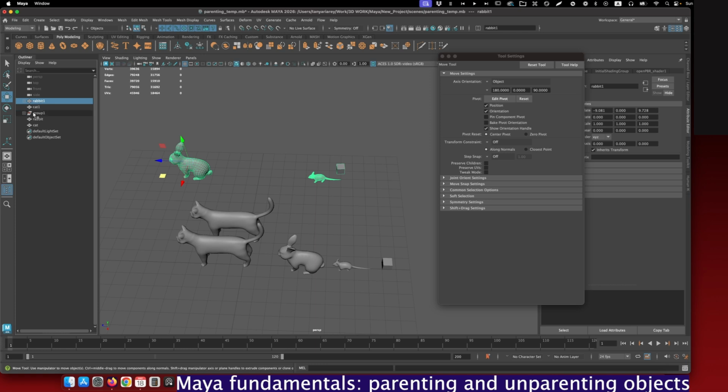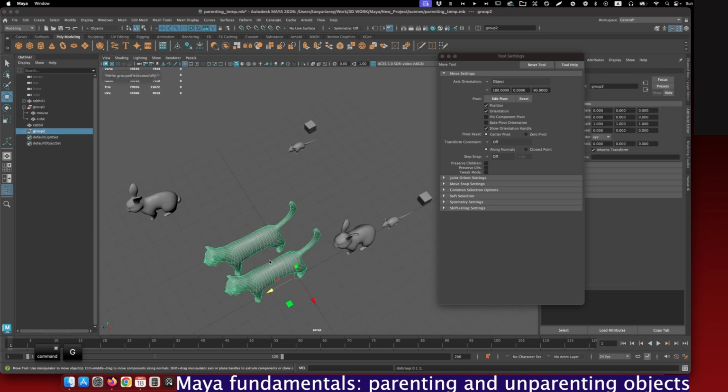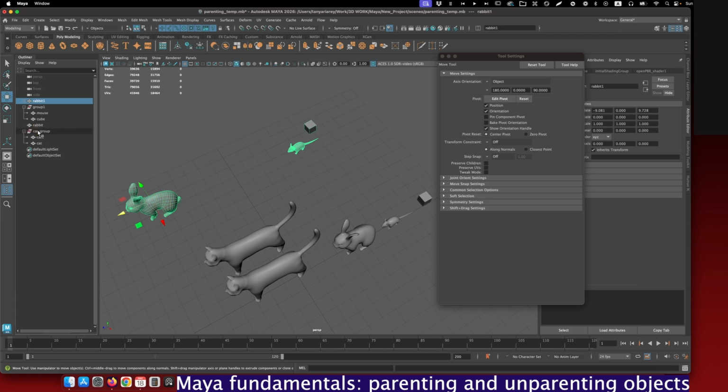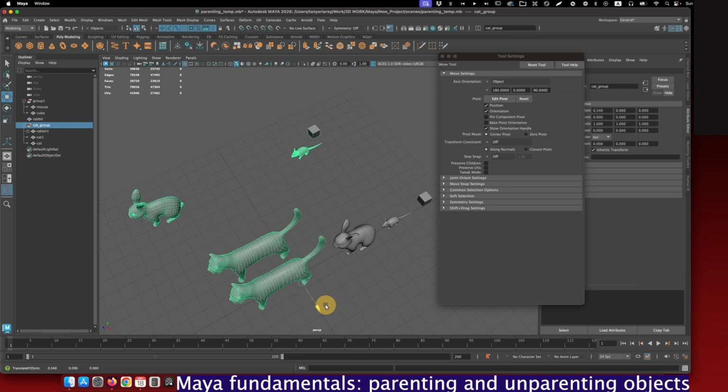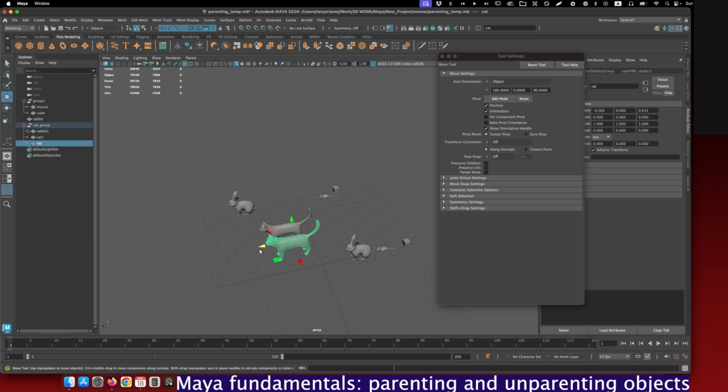Any parent objects can also be part of a group. For example, let's group those two cats together. So now we have a cat group, and let's say our rabbit with the mouse and the cube want to join the cat group, but keep their parenting hierarchy the same. So with the middle mouse button, I can click and drag them inside our cat group. And now if I select the cat group, I can move all of them together.